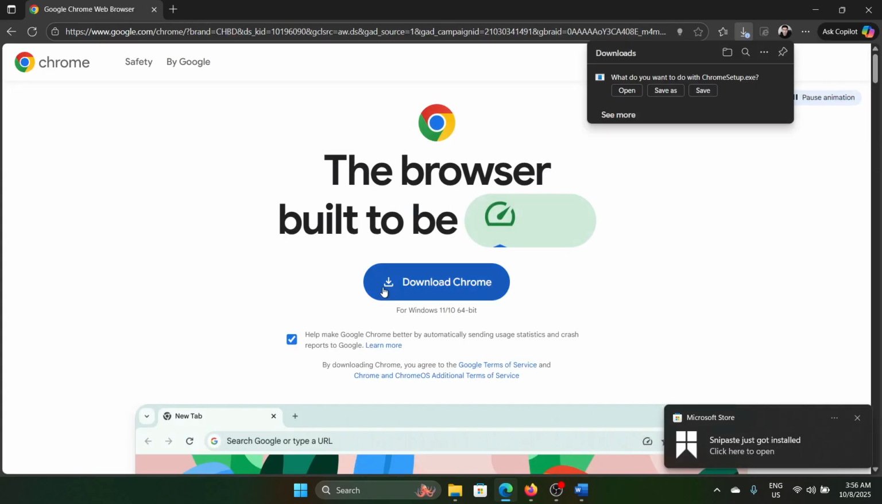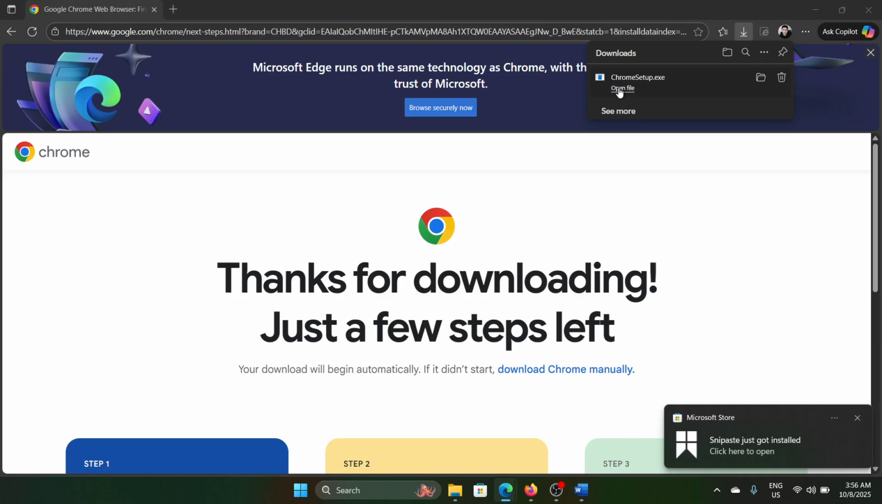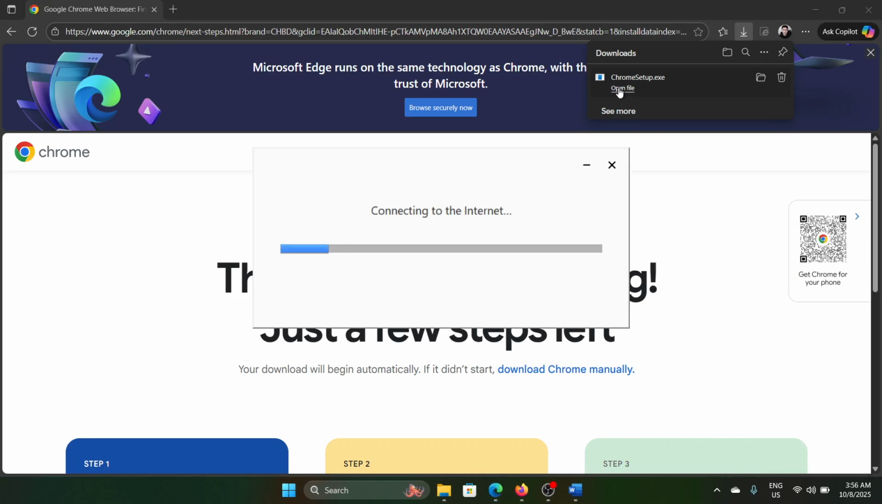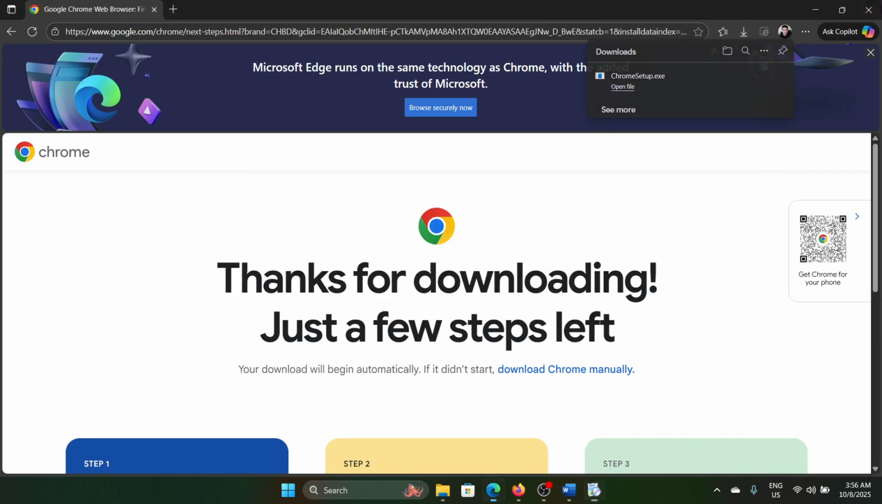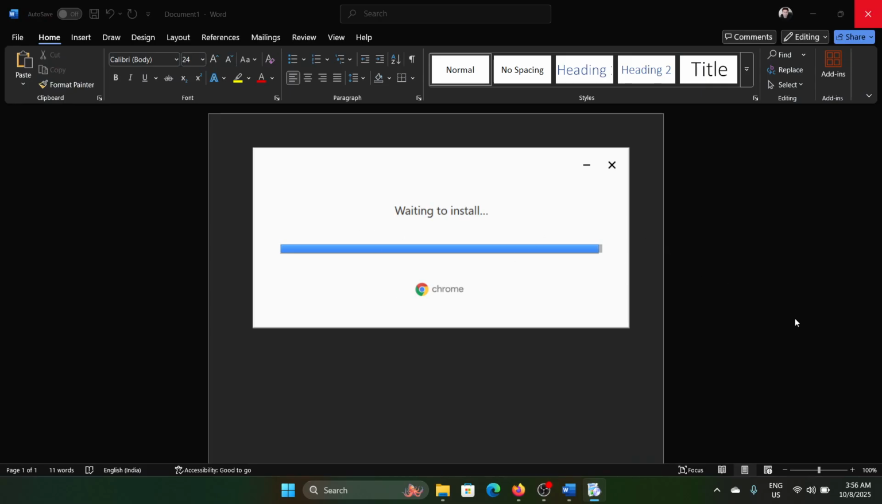Click on download Chrome and click on open corresponding to it, the exe file, the installer file, and it will launch the installer. In the case of Chrome, we don't need to hit anything else, but in some installers you will have to go through the wizard.